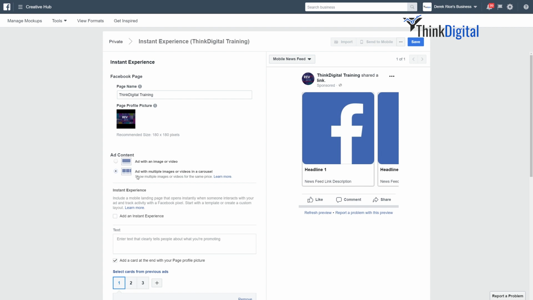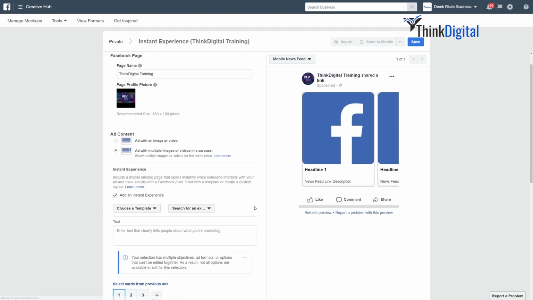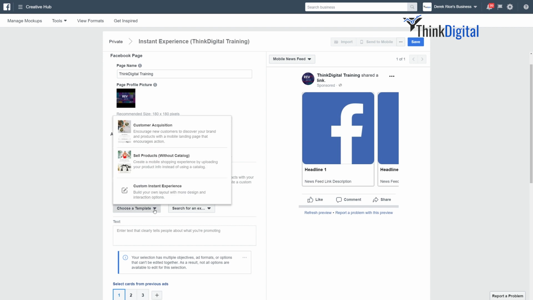And so once you've started this process, you'll notice that there will be a pop-up that'll say instant experience, and you can add an instant experience. Check that box and some of the different pieces are going to come up and we can start building this out. If you had already built an instant experience in the past, you'd be able to choose one here. We're creating one for the first time, so let's go ahead and choose a template.